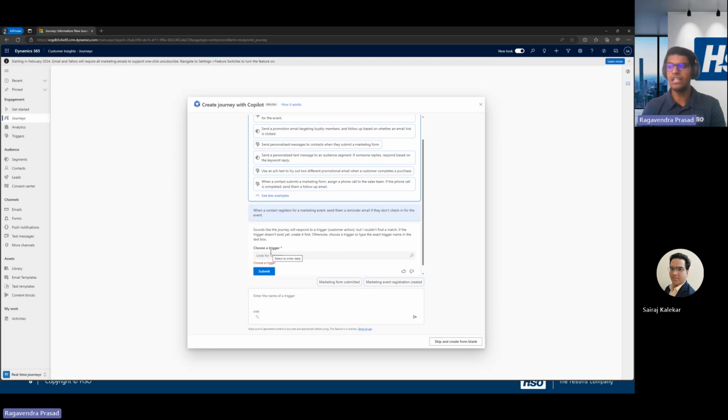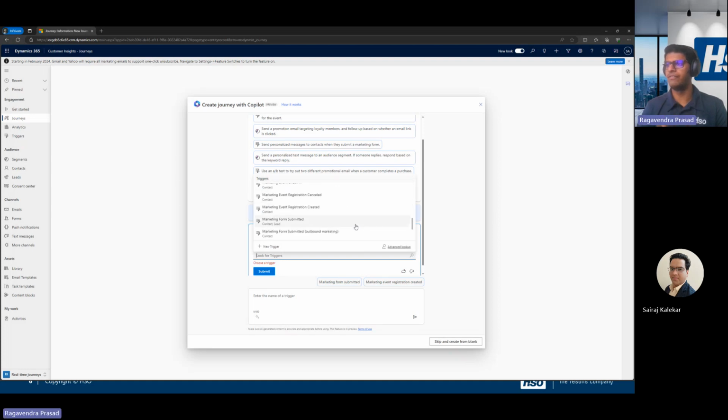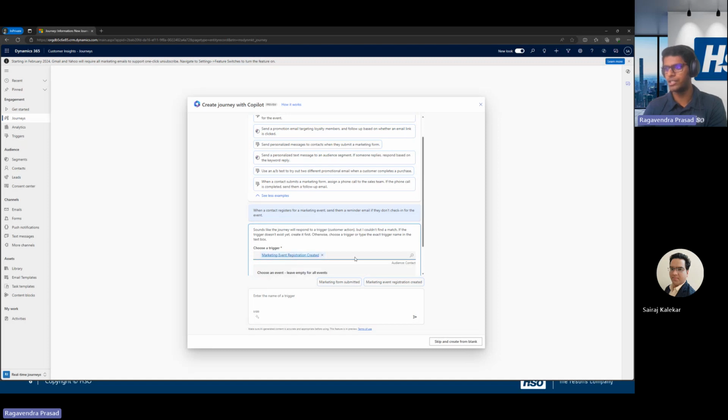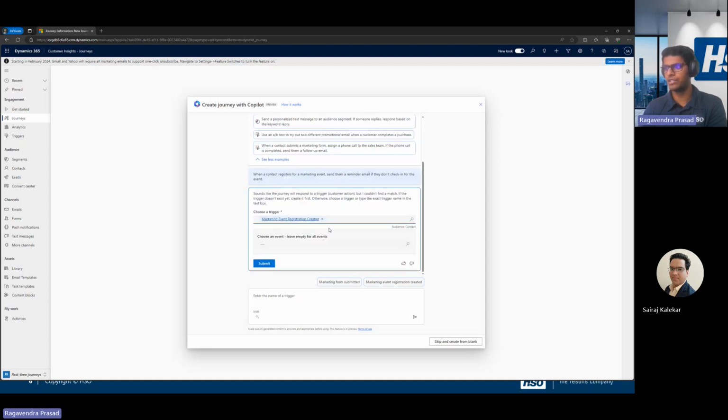Now, as you can see, it's asking me for a trigger to select because there could be multiple triggers already available in the system, which Copilot may not be aware of, or which one to select for that sake. So what we can do is help Copilot decide which trigger we want to go ahead with. As we said, we are looking at a scenario where a contact registers for a marketing event. So I'm looking at the marketing event registration creation trigger. That's the one that we wanted, a registration creation event.